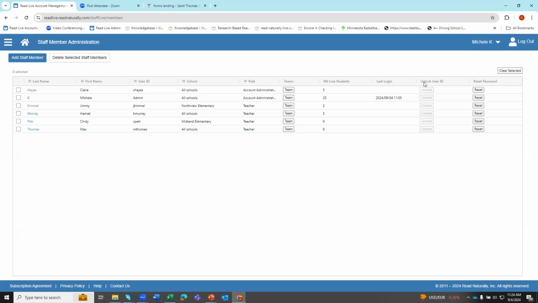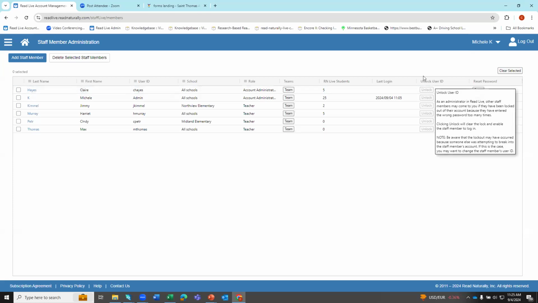So an account administrator can click unlock to unlock that user ID. It will unlock eventually. I think it's a 30-minute time frame. Teachers can also call us and have us help them if the account administrator isn't available for assistance with that. But the best place to go first would be to somebody in-house for that.